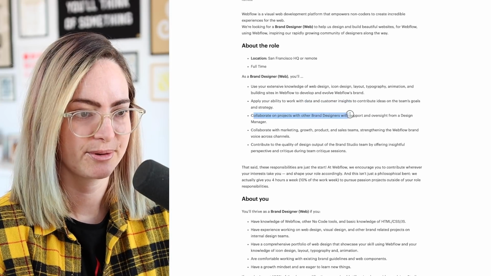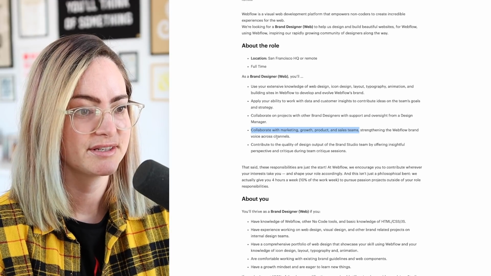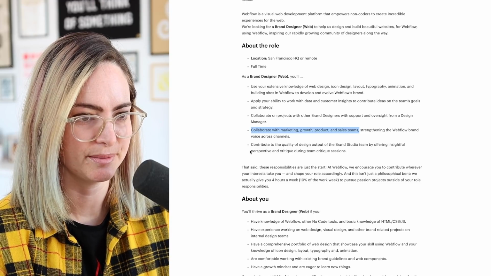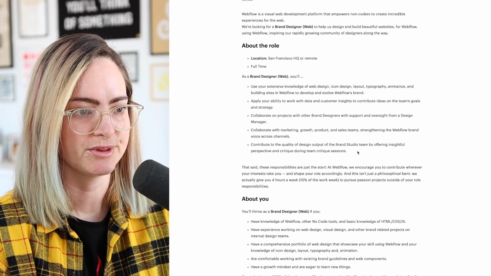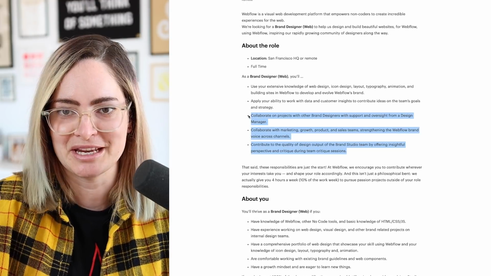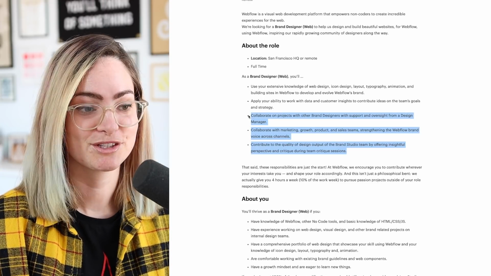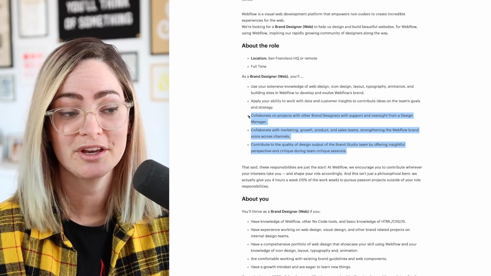They talk about collaborating again, but with teams outside of just the design team. And then they talk about team critique sessions too. So this is saying to me that obviously Webflow is looking for a team player. I think that team player is one of those resume buzzwords that everyone says they are. So it's much better for you to show that you are.